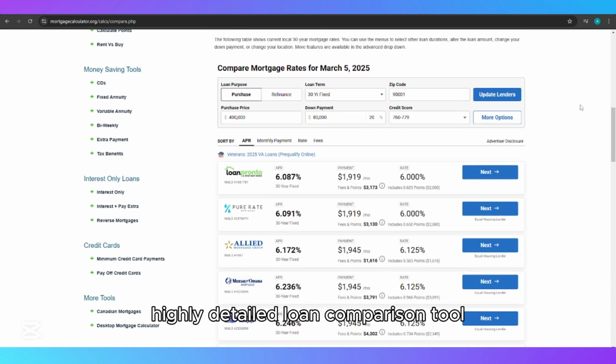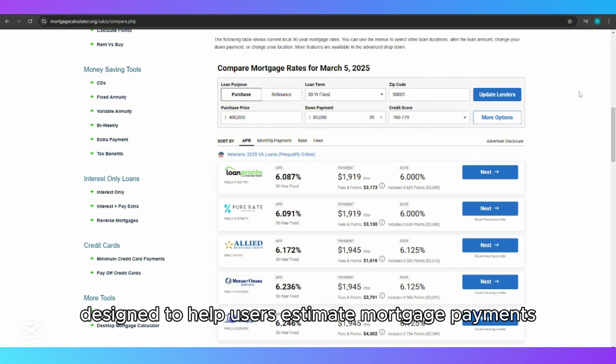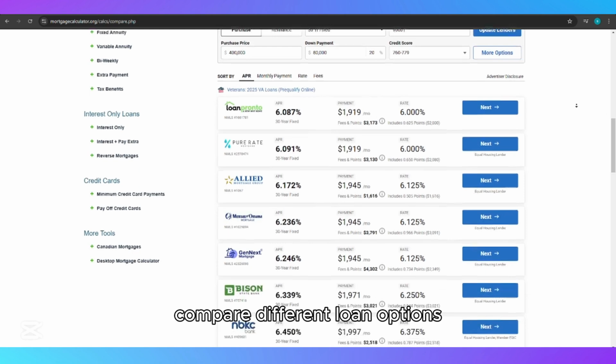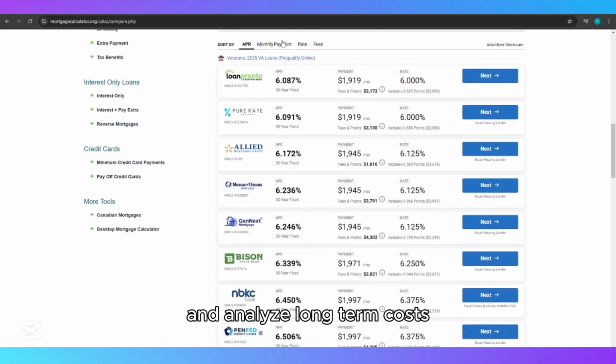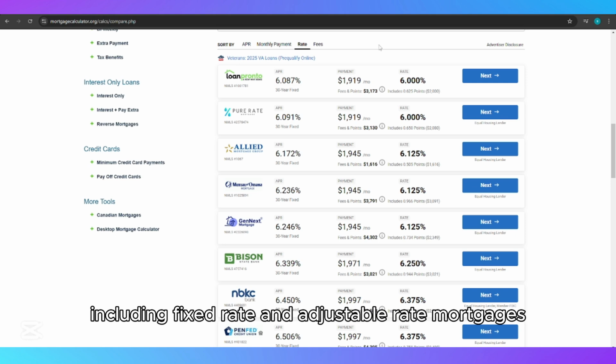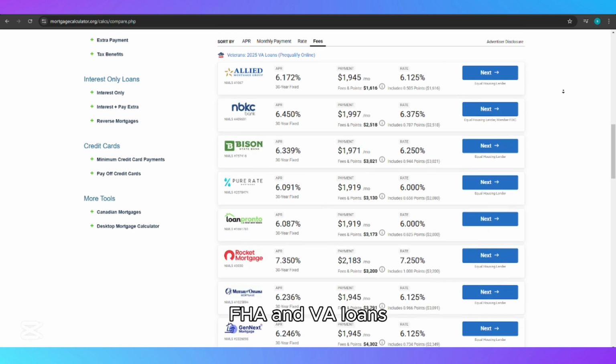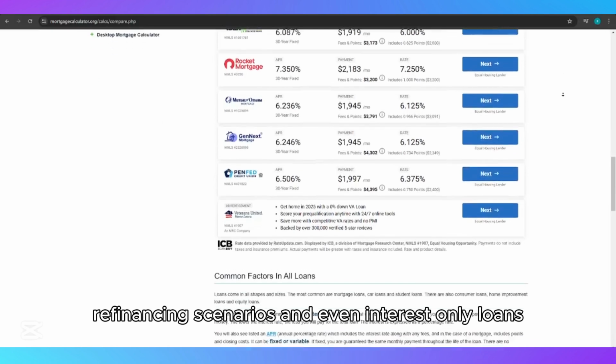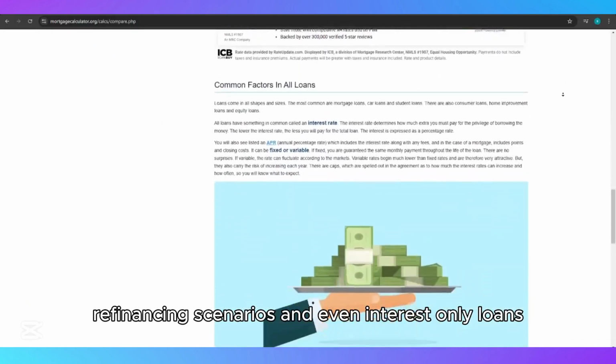MortgageCalculator.org is a free, highly detailed loan comparison tool designed to help users estimate mortgage payments, compare different loan options, and analyze long-term costs. It supports a variety of loan types, including fixed-rate and adjustable-rate mortgages, FHA and VA loans, refinancing scenarios, and even interest-only loans.